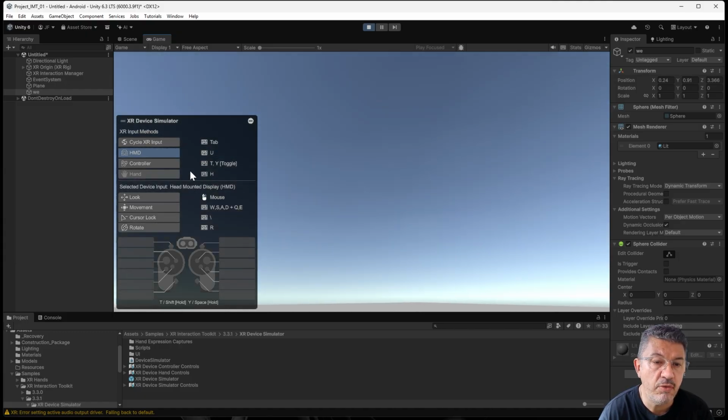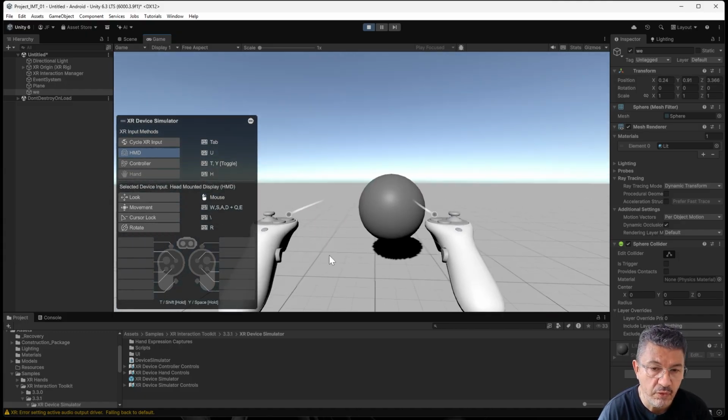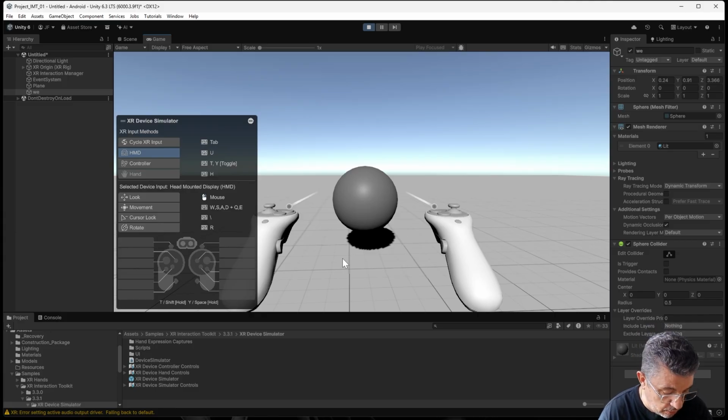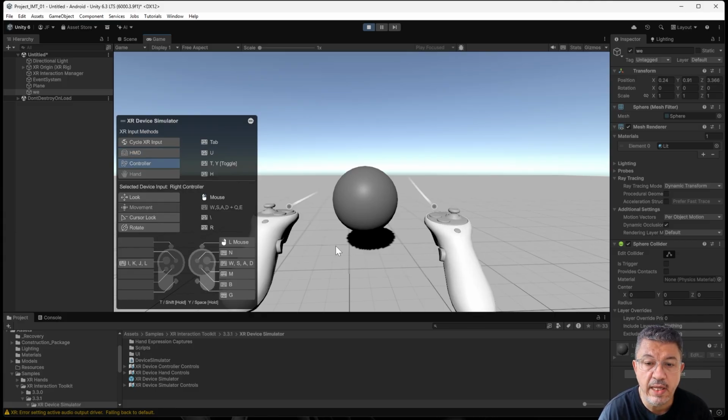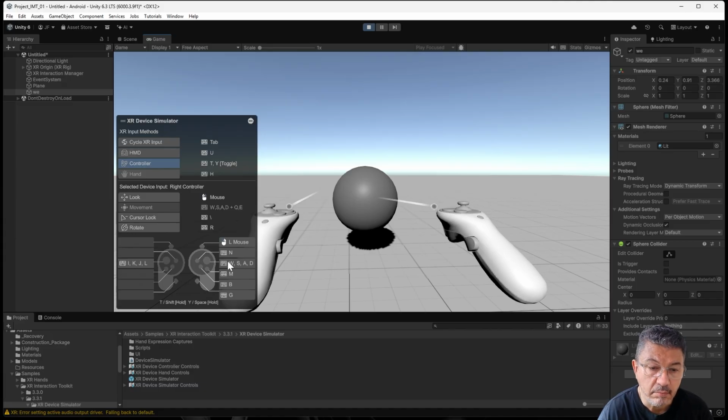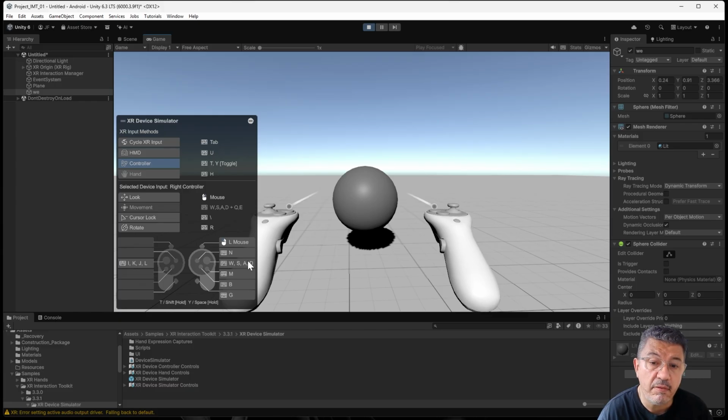So here, what I will do, I will use Y to toggle between headset and the controller. So now I move my controller, okay? And usually it's what I use. So here you see when I use the controller, I am controlling the movement. I can control the look, cursor lock, rotate, but I will use the movement. And for that, you see there are these four keys. It's like when you play a video game, W, S, A, D.